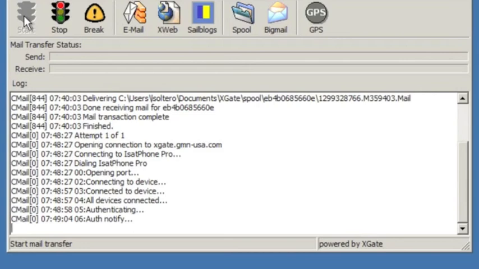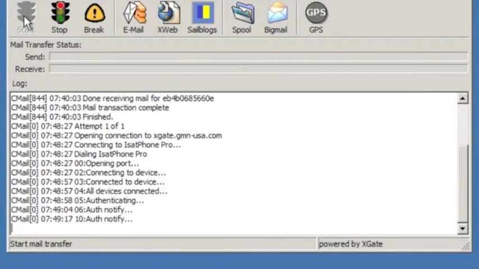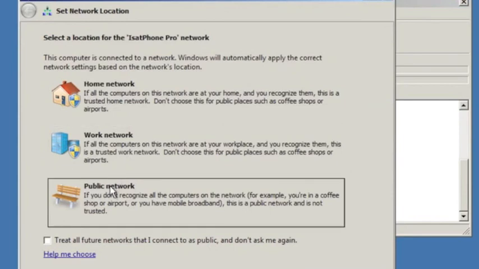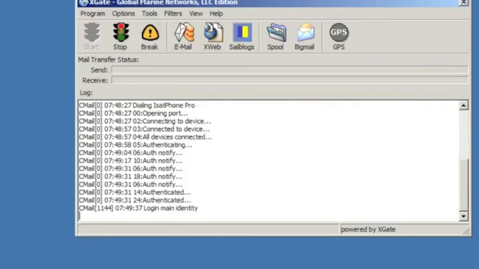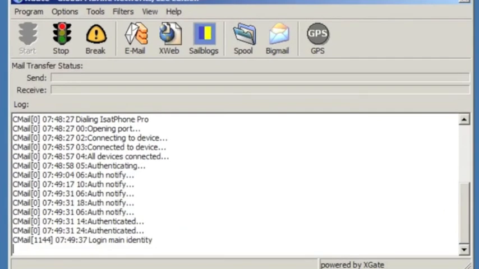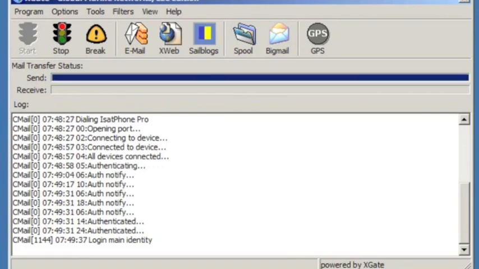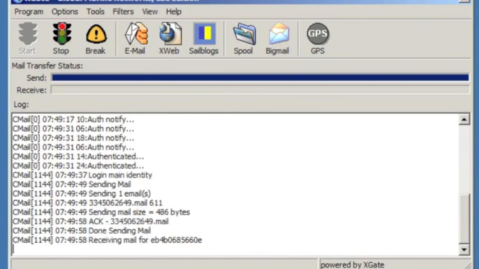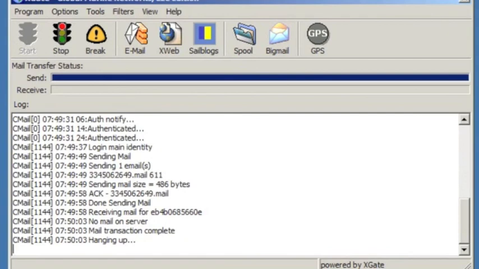So we're 20 seconds into our connection according to the timer on the front of the phone. We're now 33 seconds into the connection. We're authenticated. Okay, the Windows firewall the first time comes up telling us that we're connected to a public network, so we select public network. We close that. We're now authenticating against the server. We're about a minute into the call right now. We've sent our email, the one that we just typed in. We now check to see if we have any emails pending on the server. There's no mail to be transacted, and then we hang up the connection.